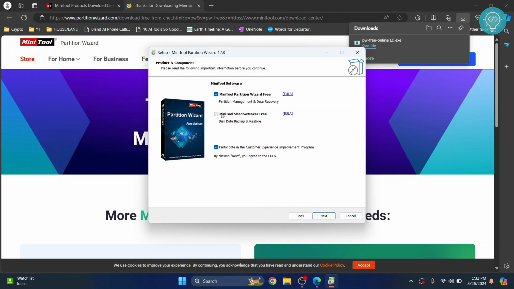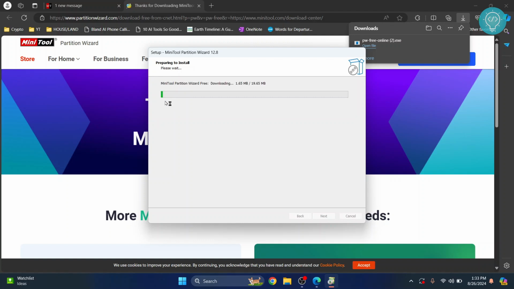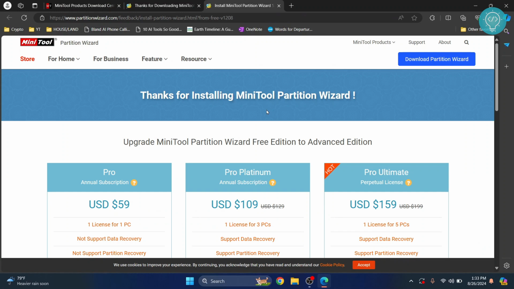I'll uncheck this because this is another software they provide. If you want, you can check this too. Again, now just click on Next. Click on Next and the installation will start. Let's wait till the installation is complete and then we will resize or find out how we can free up our storage. So now just click on Finish and MiniTool Partition Wizard will open.